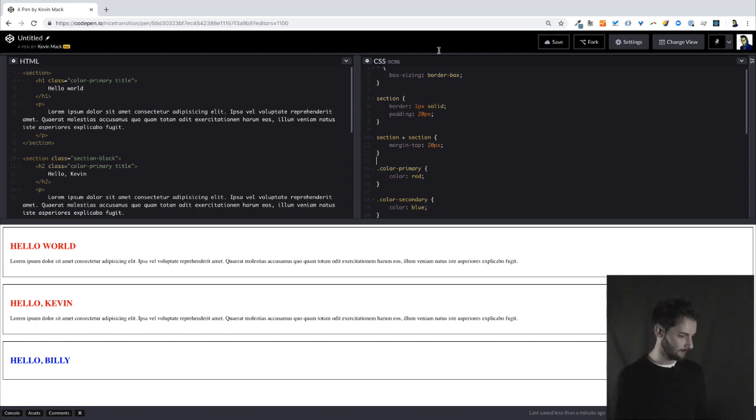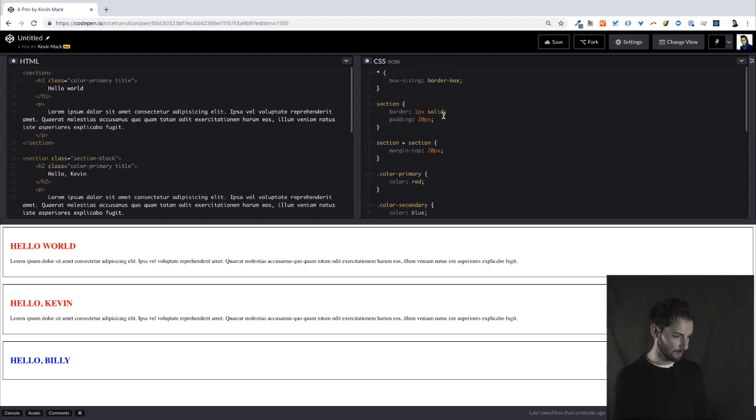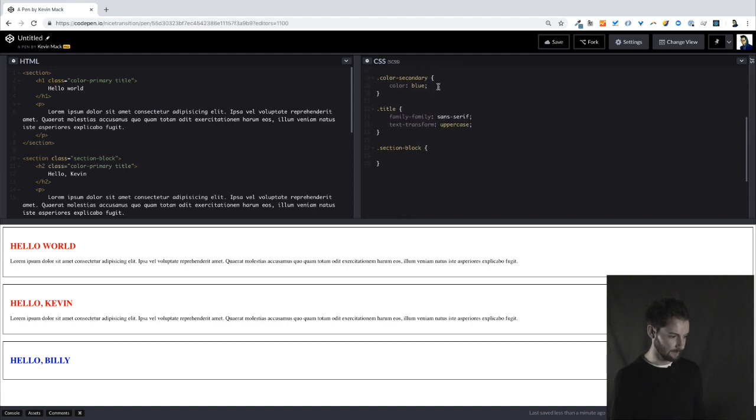Now, getting back into specificity, what I could then do is, right here we have this section. Inside section block, instead of it having 20 pixels, I can add padding and make it be 40 pixels.